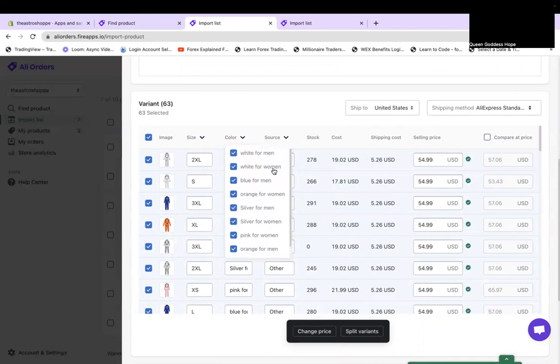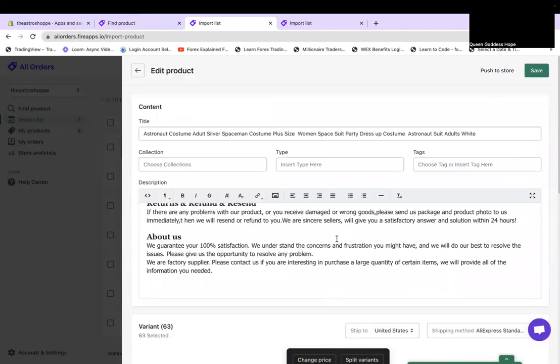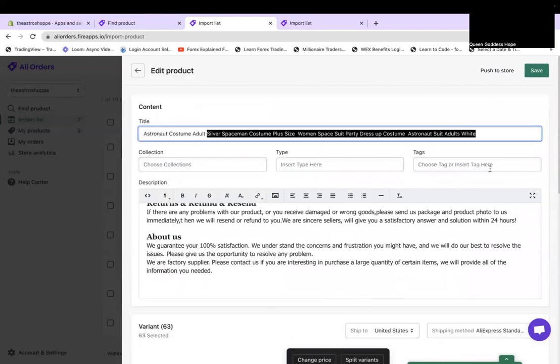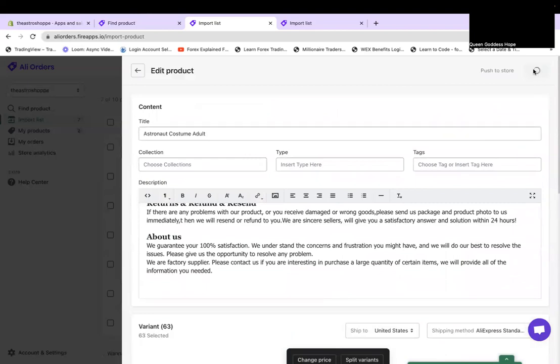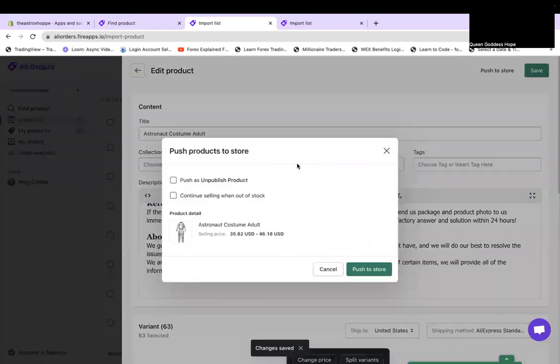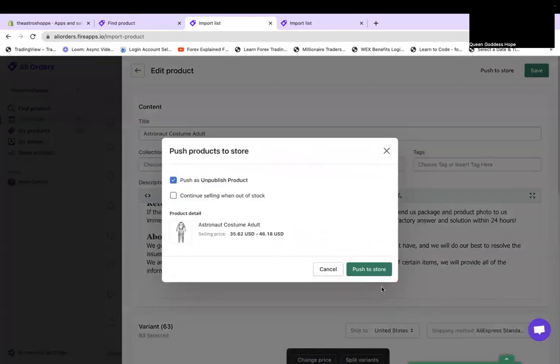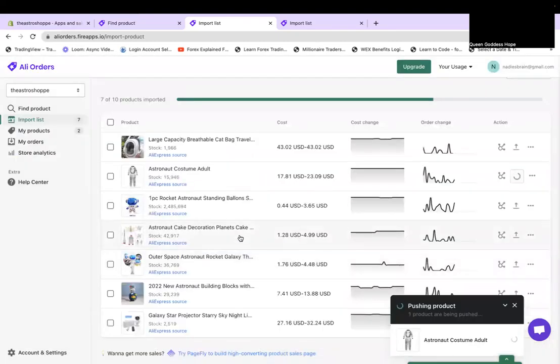Men and women on here. Whatever. I was gonna say we can maximize on the guy one, but that would be sexist, huh? Push that to the store. We're gonna change all of this up when it gets to the other side. I'm just trying to push this out as fast as possible.